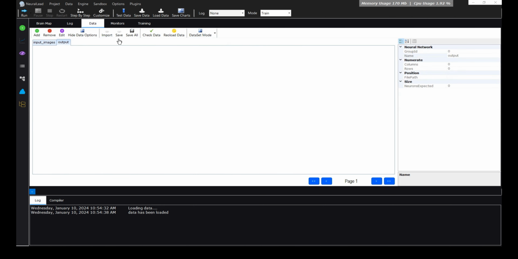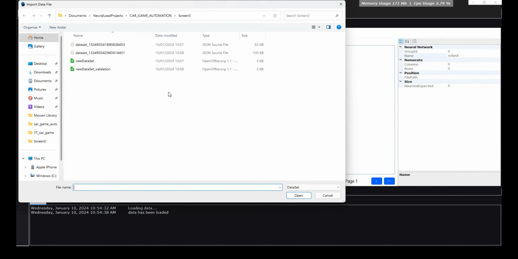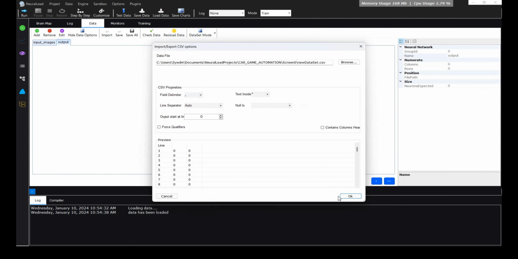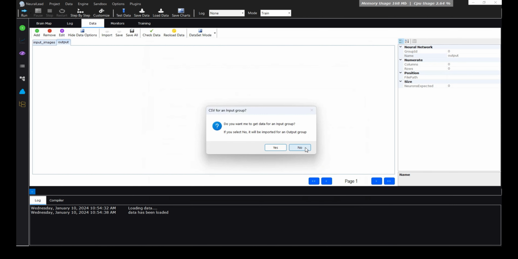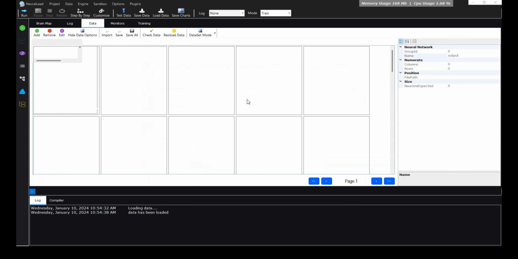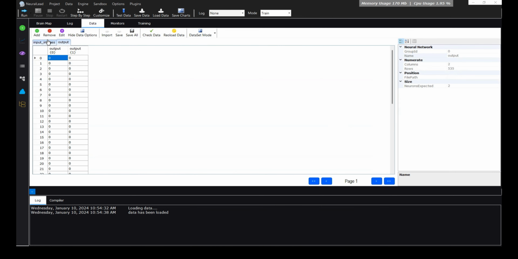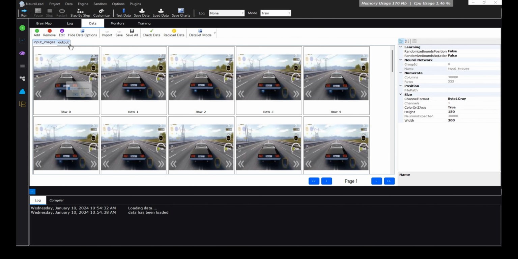Now click on Output, then again click on Import, and select Yes to import data in the training dataset. Select the first CSV format file without the name of validation. Further click Yes, then on OK, then again OK. It asks, is this data for input? Click No, then click OK to import CSV data in the output group. Here you can see input and output data are synchronized.